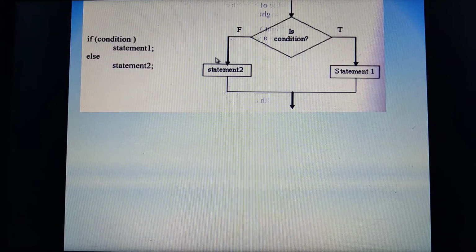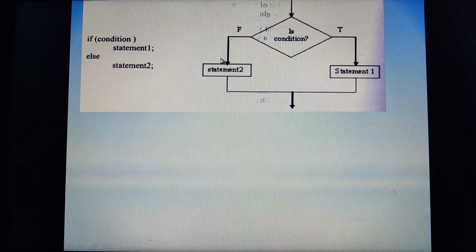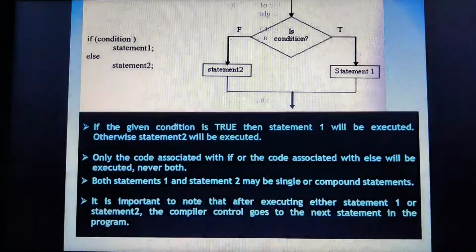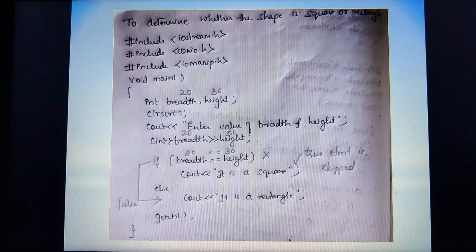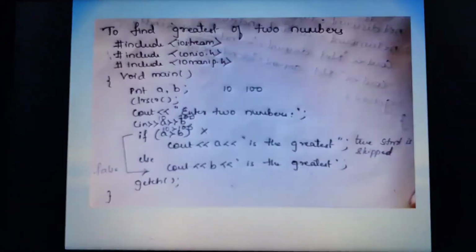Remember, in an if else statement, never both the statements will be executed. Depending upon the given condition, either the true or the false statement will be executed. Now moving on to the programs here, I think we have already discussed whether the shape is square or not. This program we have discussed.